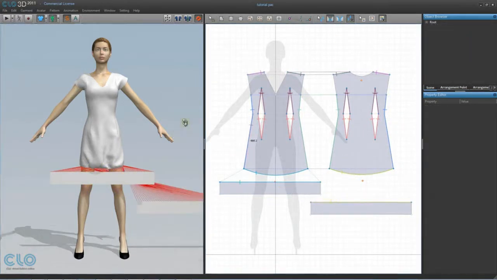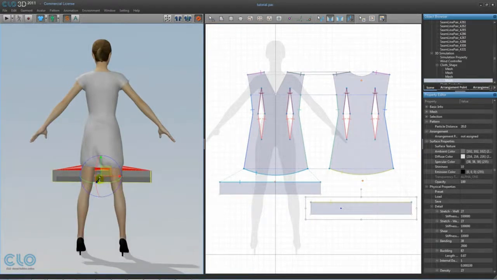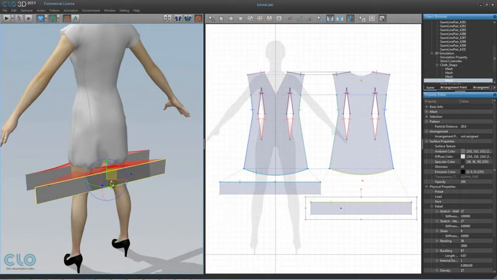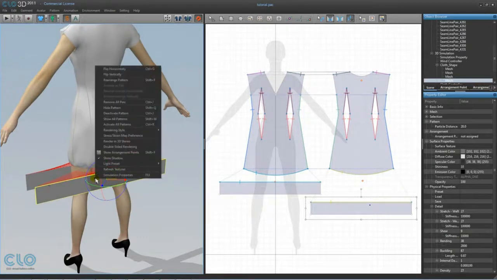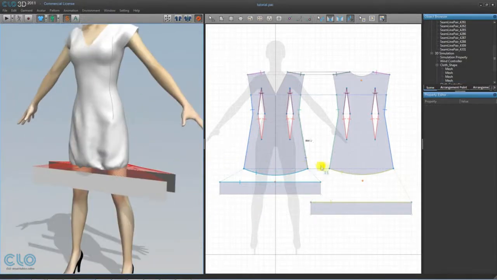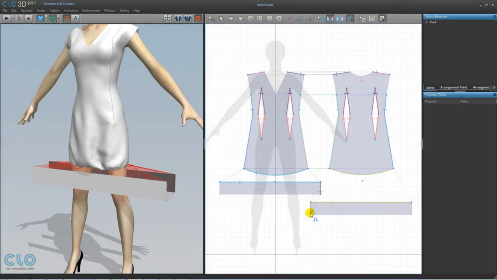We are going to position it in the 3D avatar window under the back dress pattern, and of course right-click to select the Flip Horizontally tab to make sure that the correct side of the fabric is facing out. And finally, we are going to sew the sides of the ruffles, keeping in mind the fact that the back ruffle has been flipped horizontally.